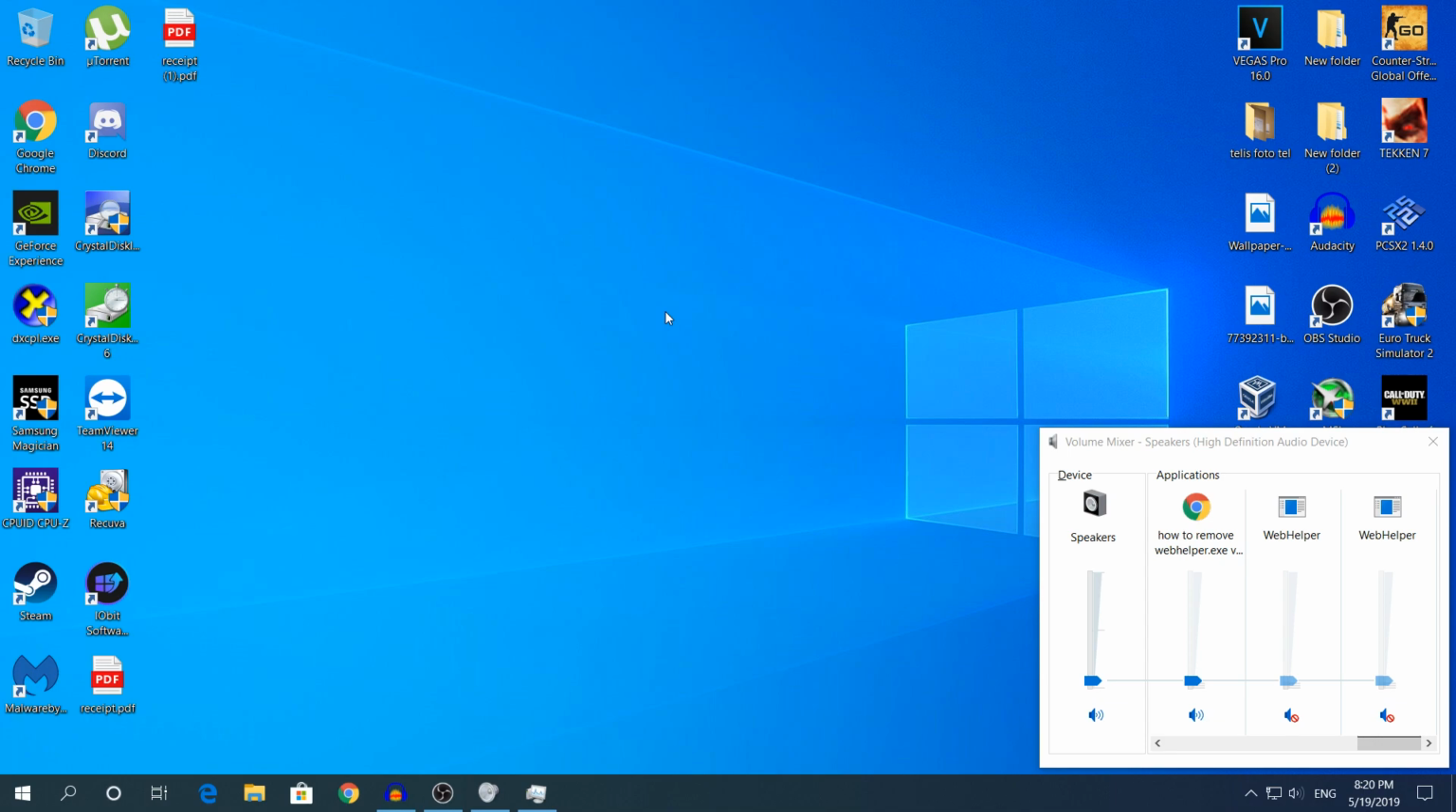Today I'm going to show you how to remove the WebHelper.exe virus. If you do not know what this is, it's a virus from mTorrent or UTorrent. It is the same thing from BitTorrent. I do not really know about other torrents, but for these two, they definitely have a virus in it.